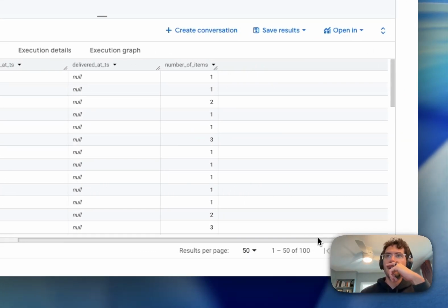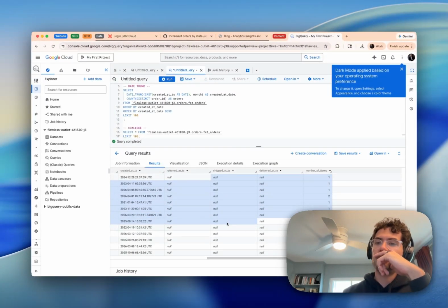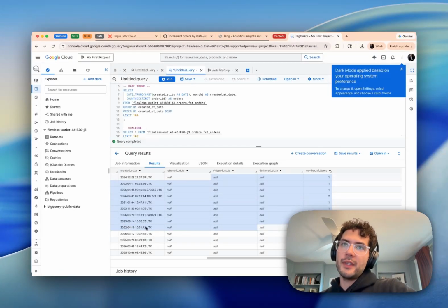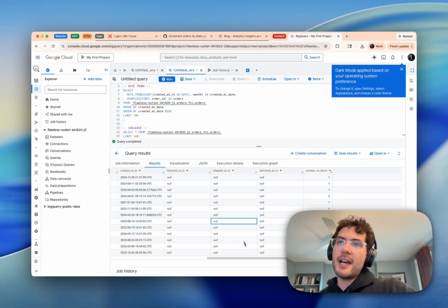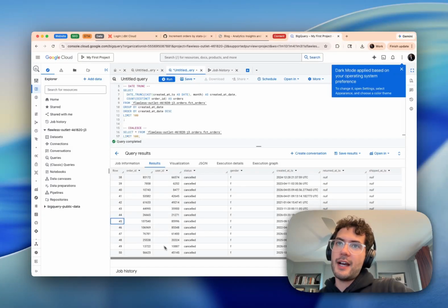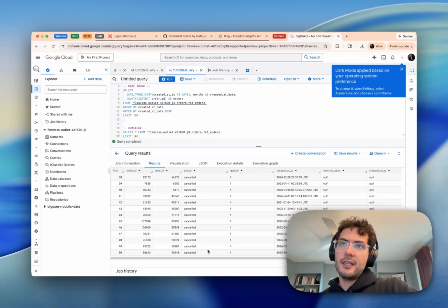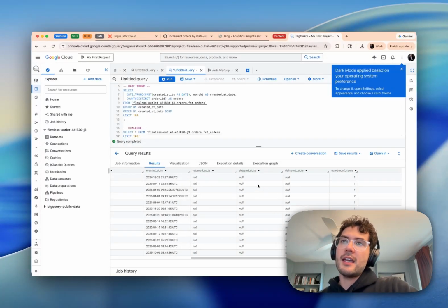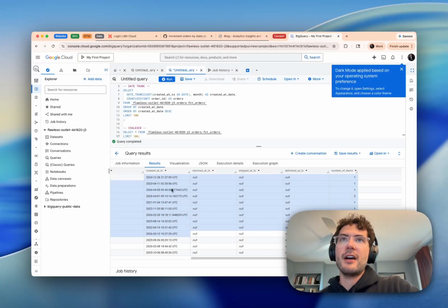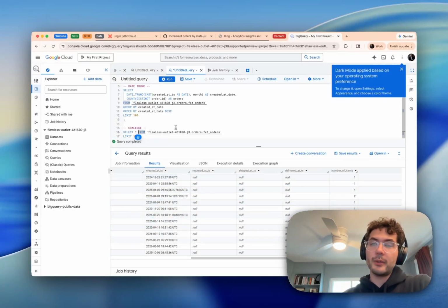Say for instance, we want to understand when orders were either shipped or when they were created. But as you can see, not every order has a delivered or shipped at timestamp, because some of them get canceled, right? So what we want to do is, if this field isn't null, then we want to populate it with the values in here. But if it is null, then I want to populate the created at timestamp here. So how we get around that is to use a function called coalesce.